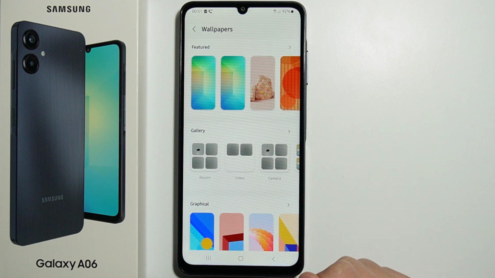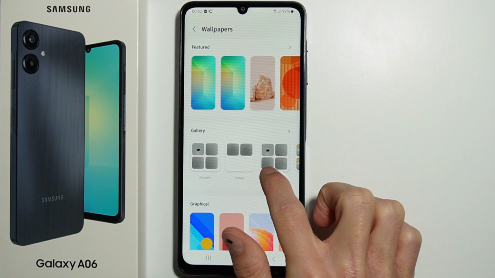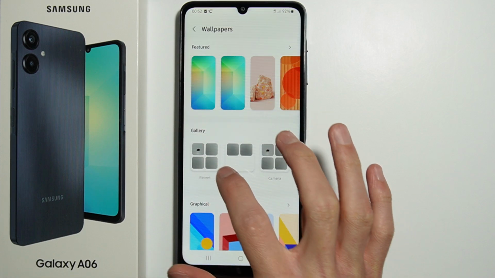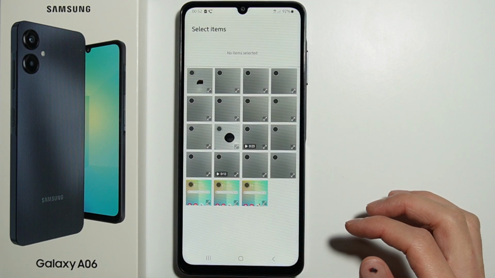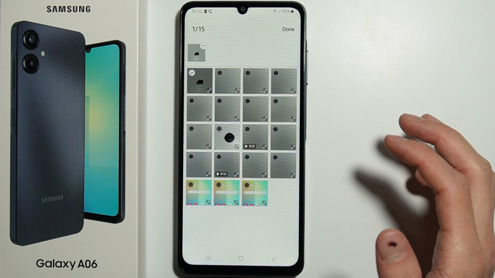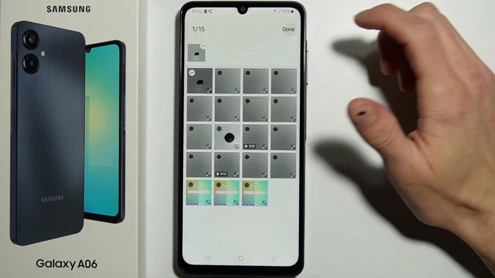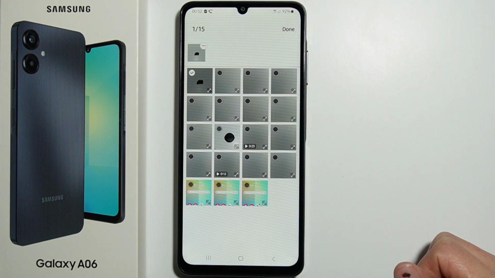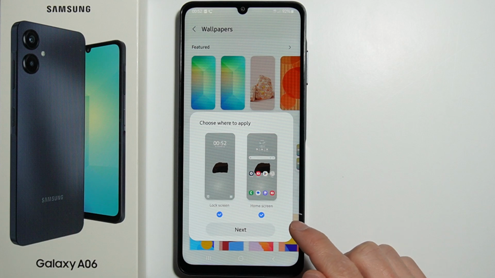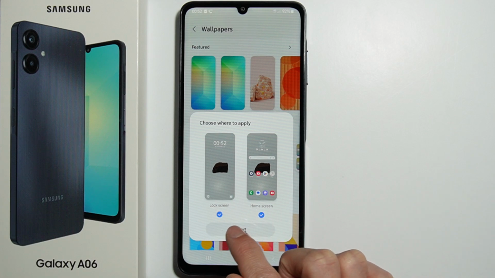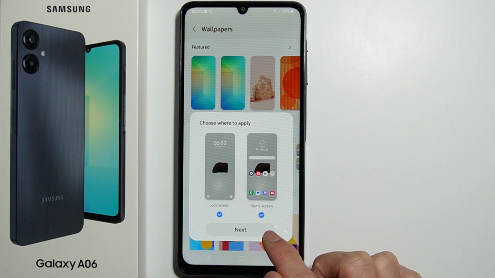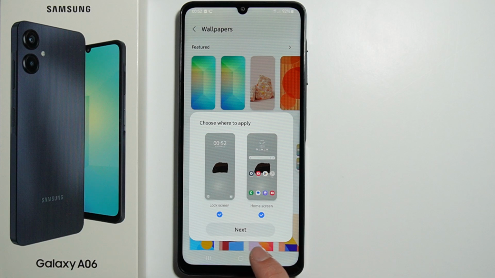From here you have your gallery, you can choose pictures from your gallery, and you simply just select any picture that you wish to have on your wallpaper, you press Done, and right here you select if you want your wallpaper to be on the home screen or on the lock screen.